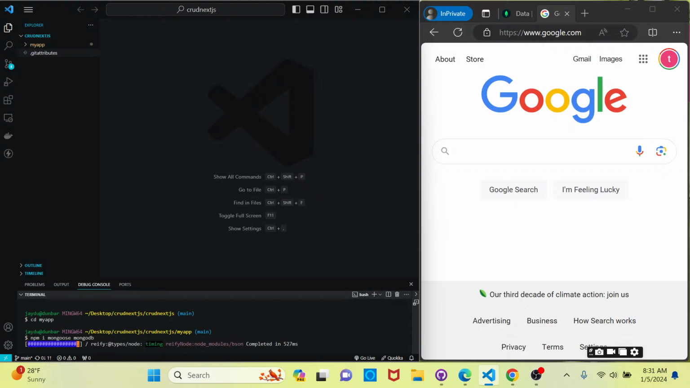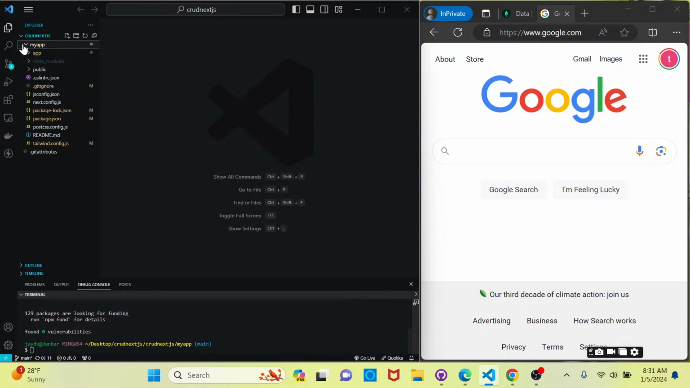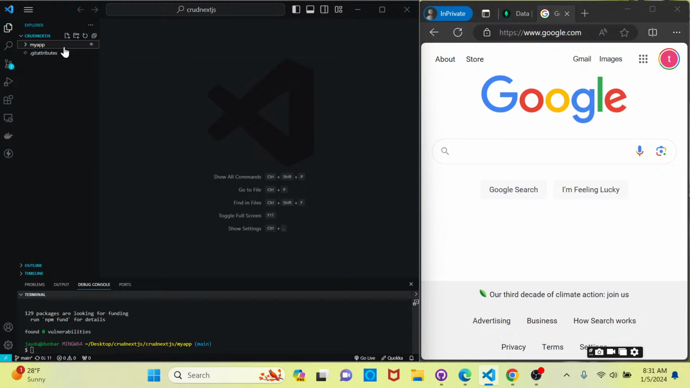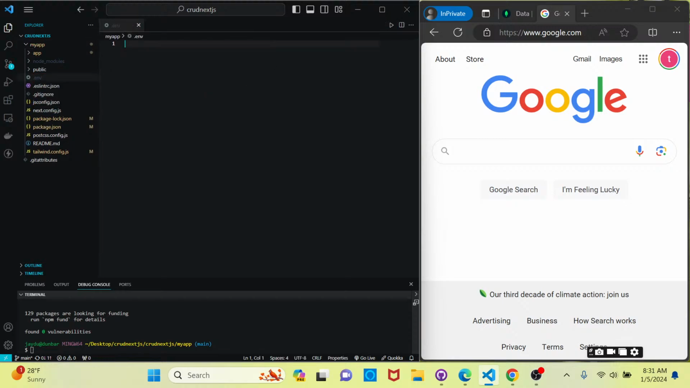We'll give it a couple moments to install. All right, so now that we have that installed, let's go into the project folder. And first thing I like to do is, within the .gitignore file, let's add our .env file, just to make sure that we are not uploading it to our repository. And within the my-app directory, let's go ahead and add a file named .env. And if we want, let's go ahead and add another directory within my-app called lib. And this is just going to hold some of our utilities.